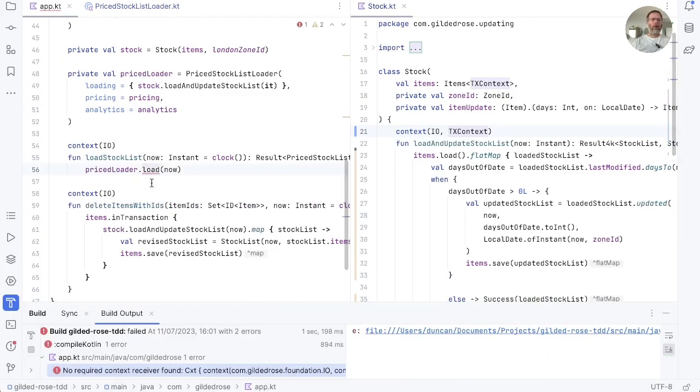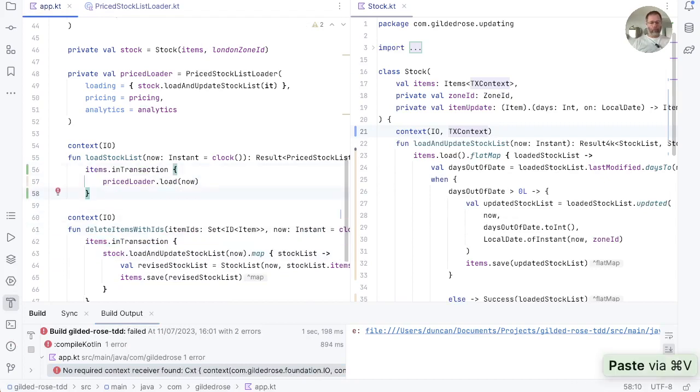The first issue we find is that load stock list now can't call load because it doesn't have the transaction context receiver. We know how to fix that though, because we've got some items here and we can just put that in there. Note that the call to load and update stock list, this one here, is still compiling even though we added transaction context here, because we are already running this in this transaction block. But now we're not calling a nested items in transaction, which was the point. This load and update stock list and this save will now be both in the same transaction. Let's try building again.